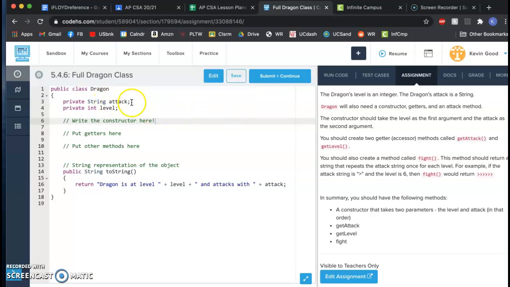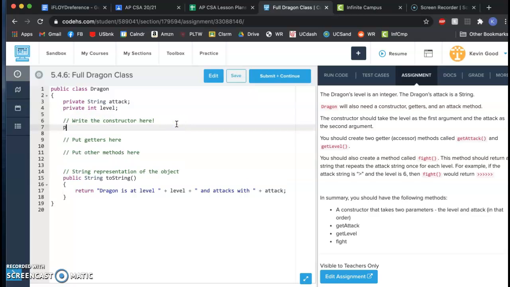So they force upon you a string attack and a level. Okay, so we're going to have to make a constructor. It says the constructor should take the level as the first argument and attack as the second argument. So when you write a constructor, you always want to make sure you start with public, right? And then you use the class name, public Dragon.